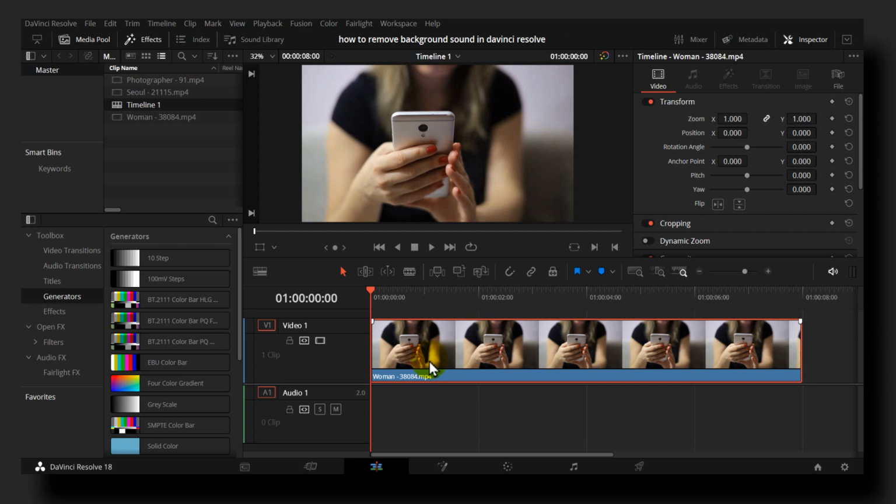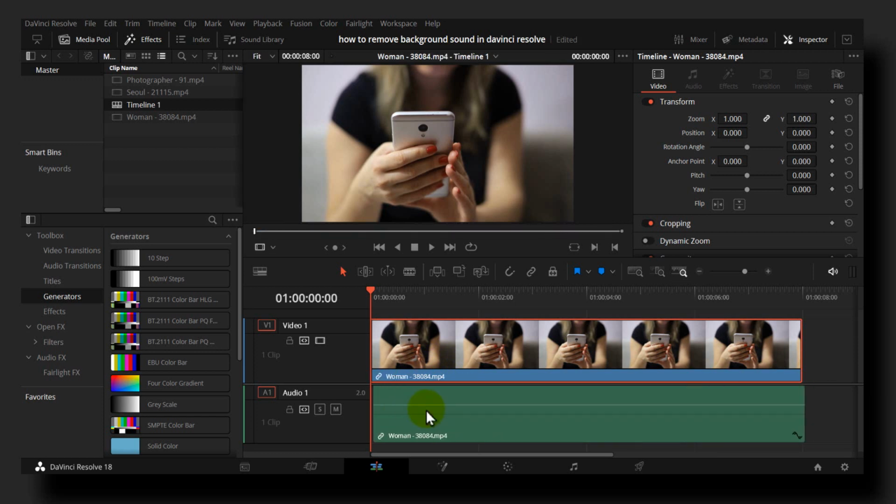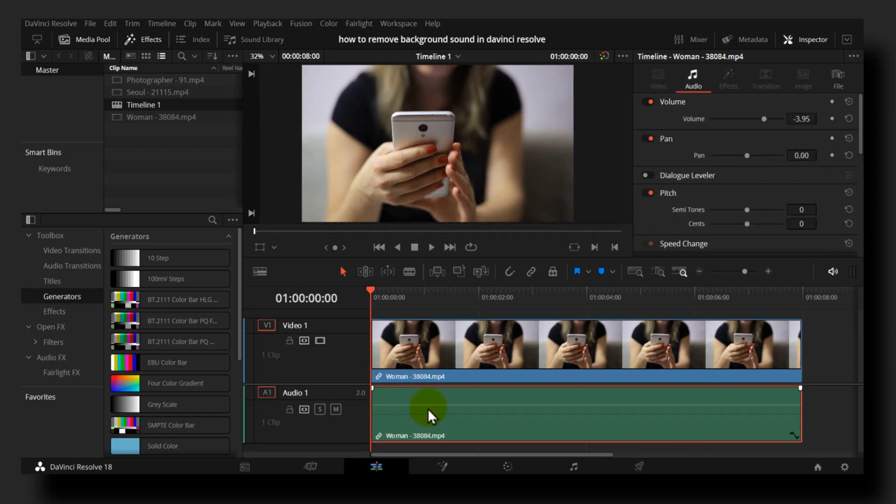And there's another way, where you don't really have to remove the audio, you can also reduce the sound. So let's go back, and here, okay, there's another way. What you have to do is just select the background sound, and then go to inspector, select inspector here, and where you see volume, just drag this all the way down to -100.